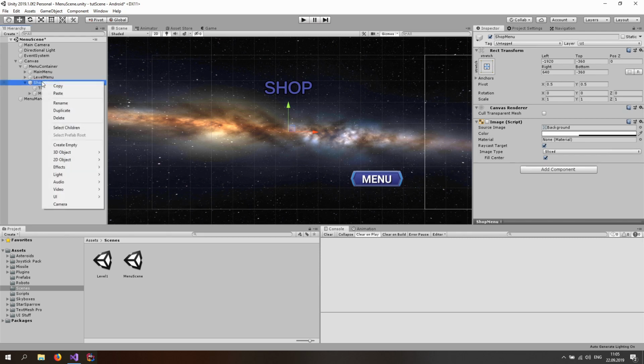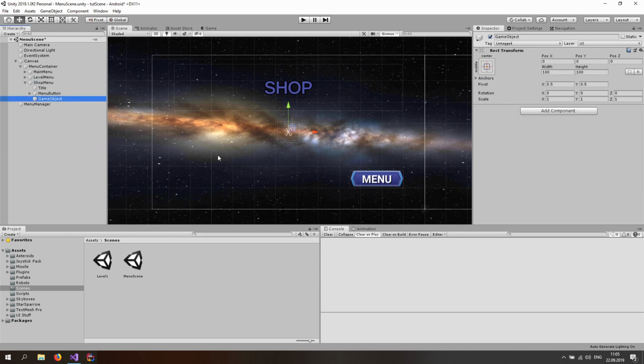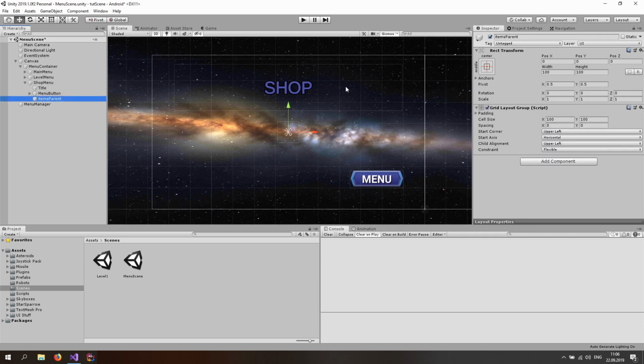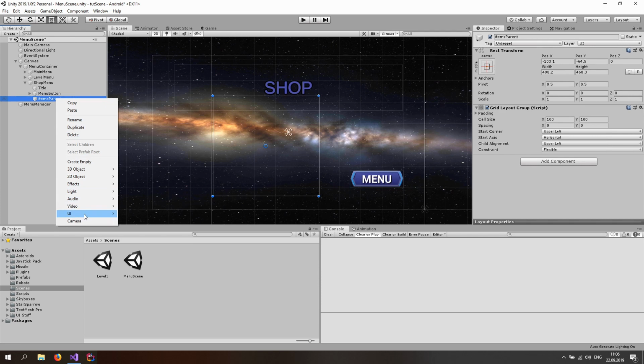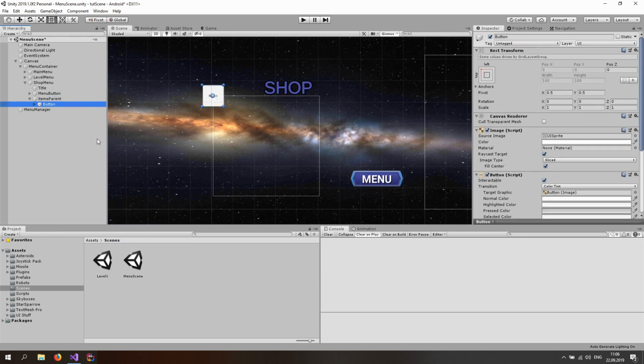Let's now create some kind of shop menu. So go to the shop menu, right here the parent, and create an empty game object. And this game object is going to be the items parent. Now add a grid layout group to the items parent. So grid layout group, like this. And also let's select the rect tool so we can kind of resize it a little bit. And okay.